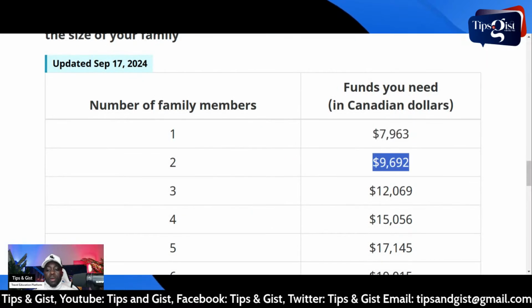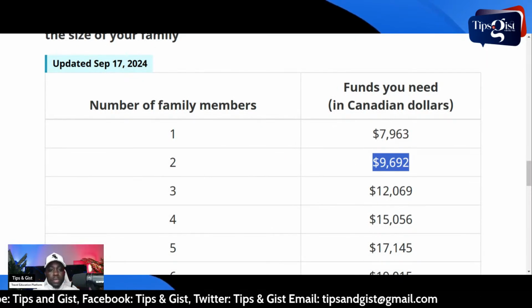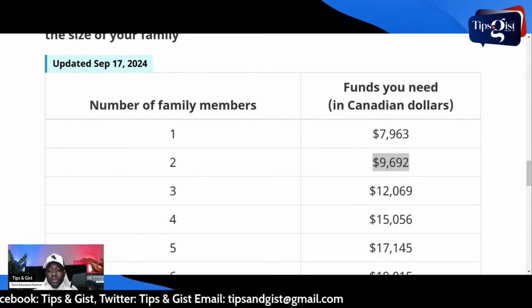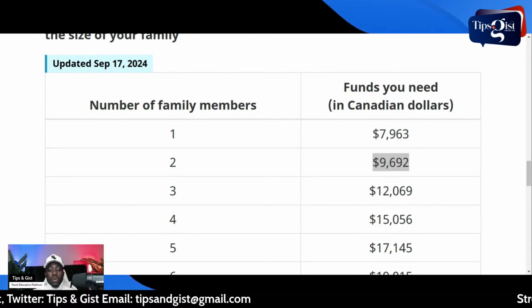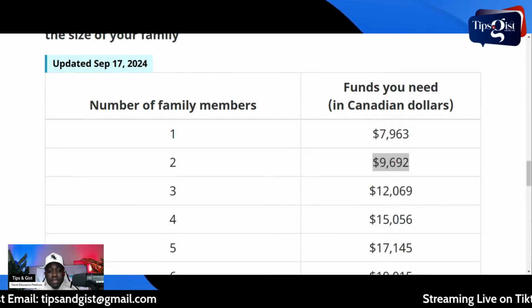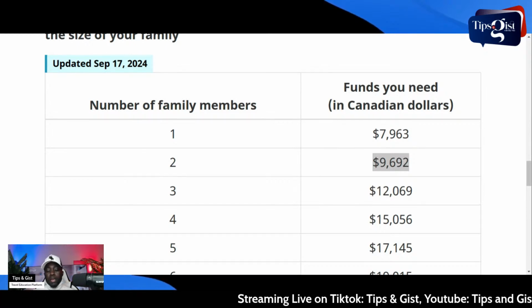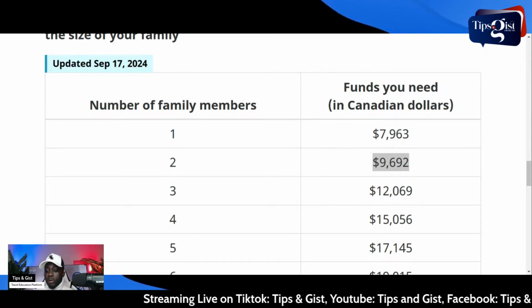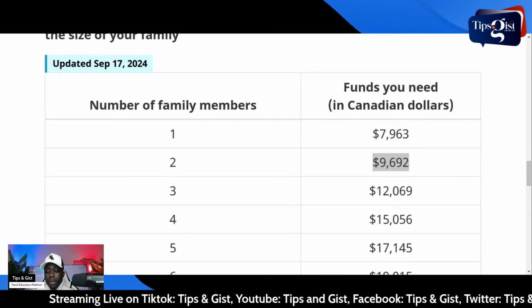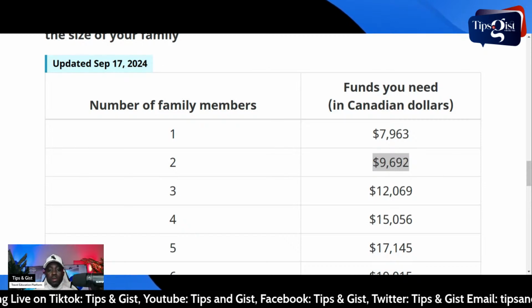So for two people, you need 9,692 Canadian dollars, about 9,000. So with this, you will need a bank statement. For three people, that means you need 12,000 Canadian dollars. So the more dependents you have, the more money should show in your bank statement.